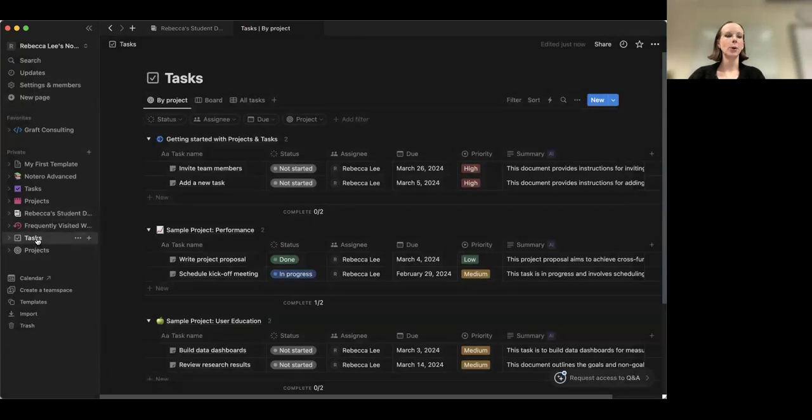So I now have a tasks and a projects on the left-hand side. Ignore the blue and the pink projects, because those are ones I've already worked through and changed based on my preferences. So, any questions so far?